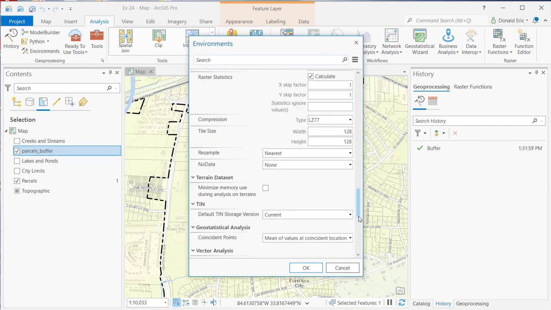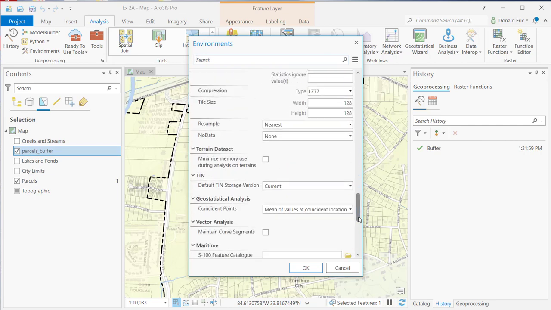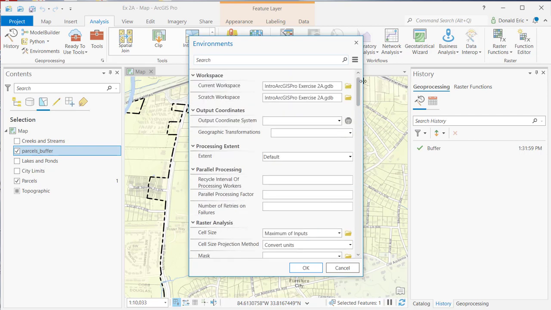And again, these are essentially global parameters that you introduce that will then filter down into the geoprocessing tools. Now, not every environment variable is related to every geoprocessing tool. Some of them are very specific. But these are just global environment variables that you can set that can impact the geoprocessing tools that you may use.